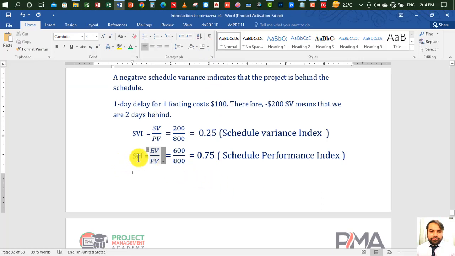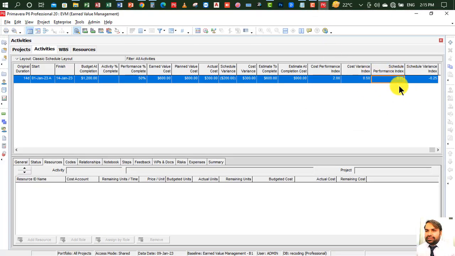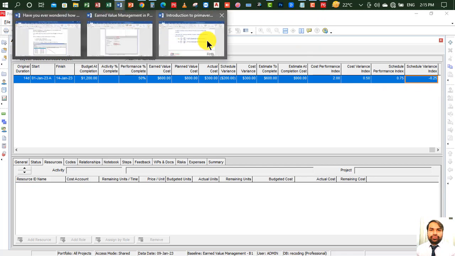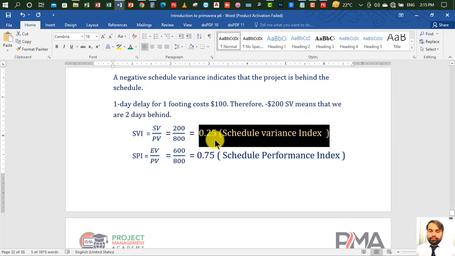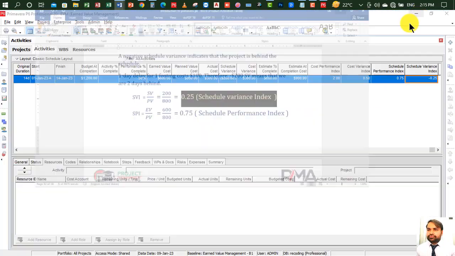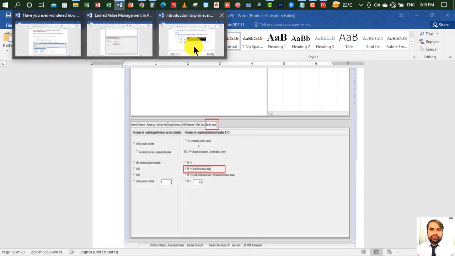So your schedule performance index is 0.75, and you can see in Primavera P6 schedule performance index is 0.75. Okay, schedule variance index is minus 0.25, and you can see from, so this is 0.25 schedule variance index. So this minus means we are behind the schedule. Let me go to Word file.